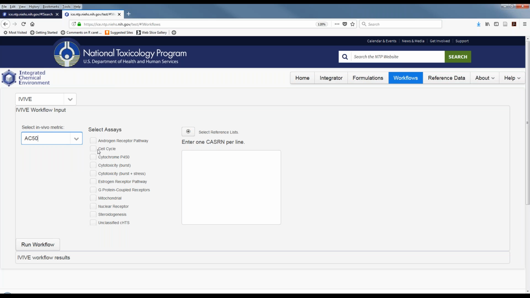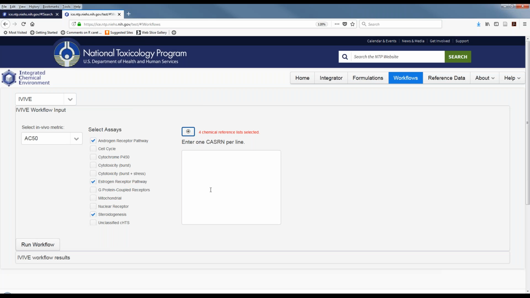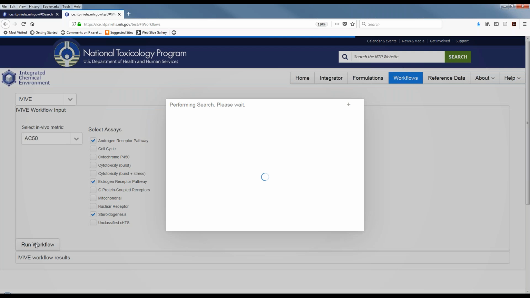If we choose our value here, we can then select what assays we're interested in. Again, these are the same that were on the integrator search page. Then I can also search the reference chemical list. I'm going to choose a whole bunch of chemicals here, and then run my workflow. While it's running my workflow, if you have a really big search, it is going to take a little bit of time.